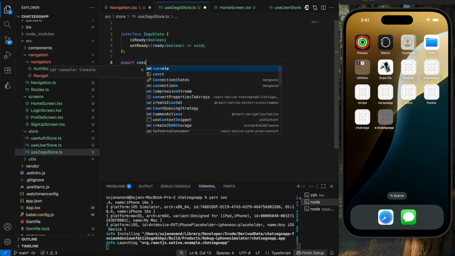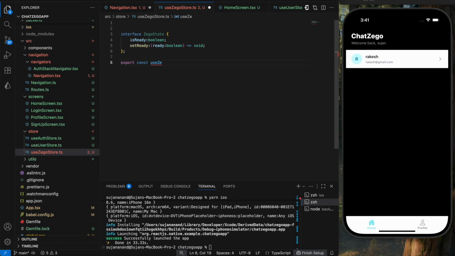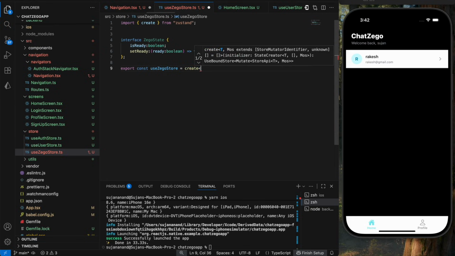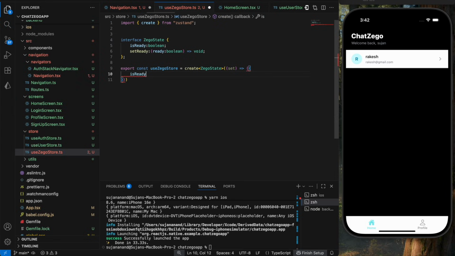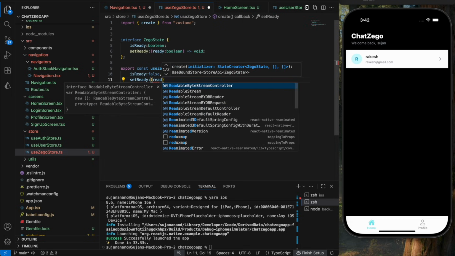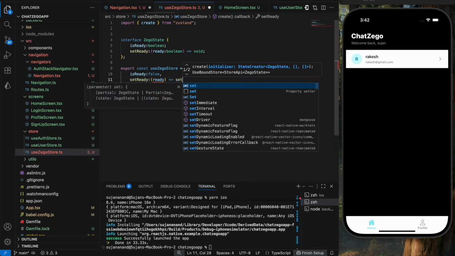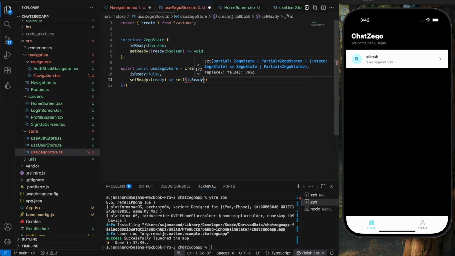And here I'm going to say export const useZegoStore is going to be equals to your create method from Zustand. This in turn is going to take in your ZegoState, pass on the set over here, and here I'm going to say isReady is going to be false, and your setReady, this in turn is going to take in the ready over here, and you're going to set that state. So set isReady to be of ready. Save the file. That's it.